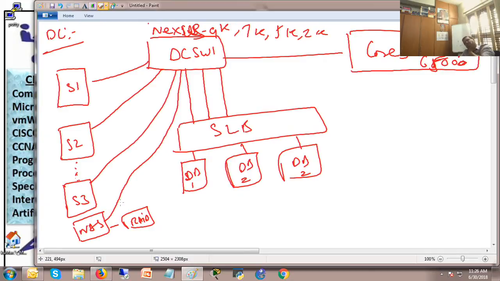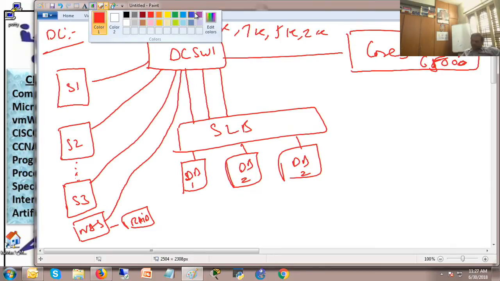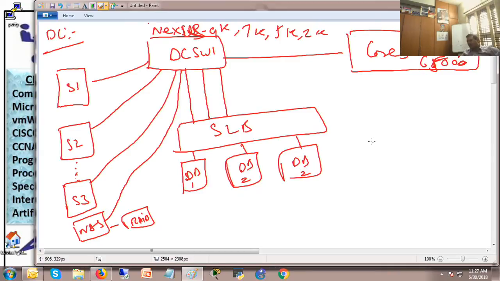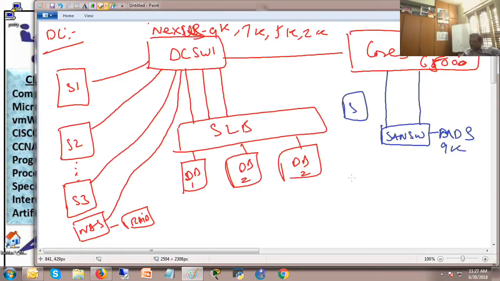Next is SAN. SAN is storage area network. When I go for a storage area network, the complete networking changes. I am going for a special device called a SAN switch. We call it a multilayer director switch, MDS. Here also a 9K model is there, and it is connected to the core switch, but it is a totally different special network.